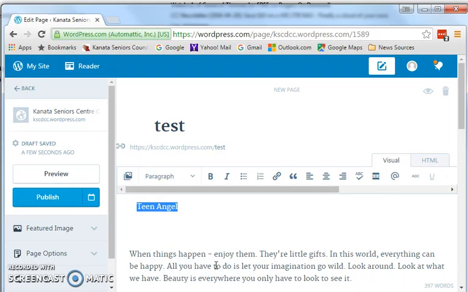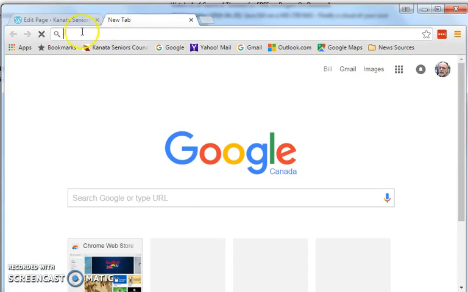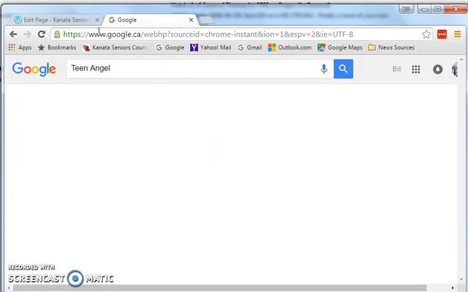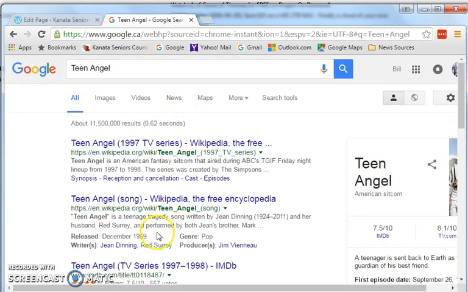Step three. Open a new tab. So I come up to the top here and I click this little box on this web browser that gets me a new tab. Step four, Control V. You'll notice the insertion point is already up in this box. This is the search box, the address box, whatever you call it. So when I Control V, it's going to put Teen Angel in there. And then I hit the Enter key and I get a bunch of Teen Angel results.